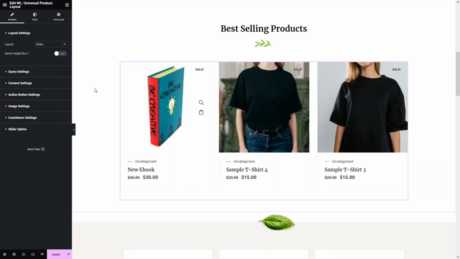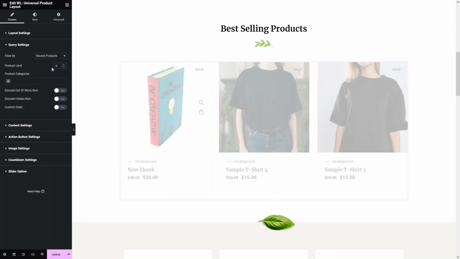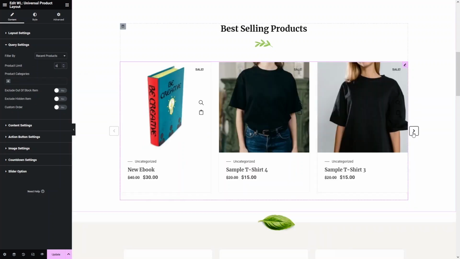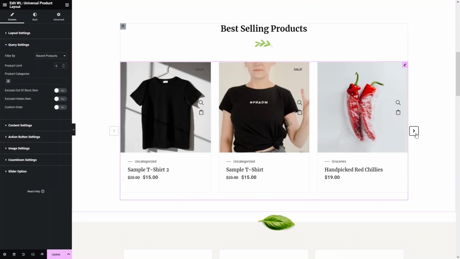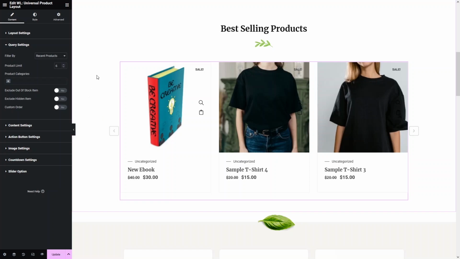But at the moment, you won't be able to see the slider here because we have the product limit of 3. So we have to increase the value above 3. That could be any number here. Okay, so now you can see we have the slider here. If I just click here, now you will be able to see our products in the product slider. Okay, so this is how it works. And you can also explore the other options here.